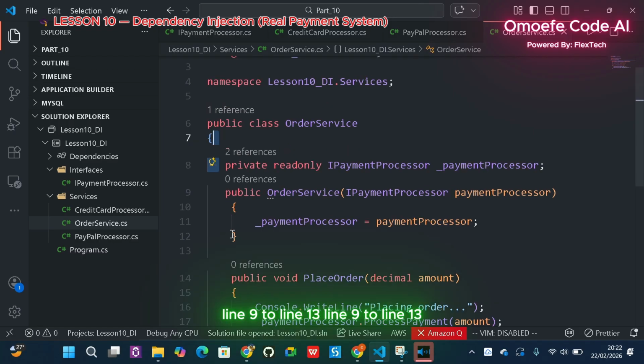Now, line 9 to line 13. This is a constructor. It takes an IPaymentProcessor as a parameter. Now, this is called constructor injection. The dependency is being injected from the outside. Don't forget, from the outside. Now, see line 11. Okay, we assign the incoming parameter to our private field here. Now the whole class can use this payment processor.